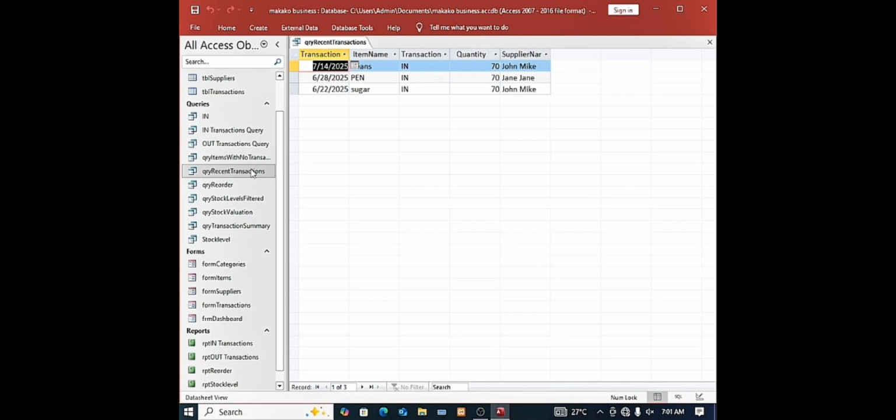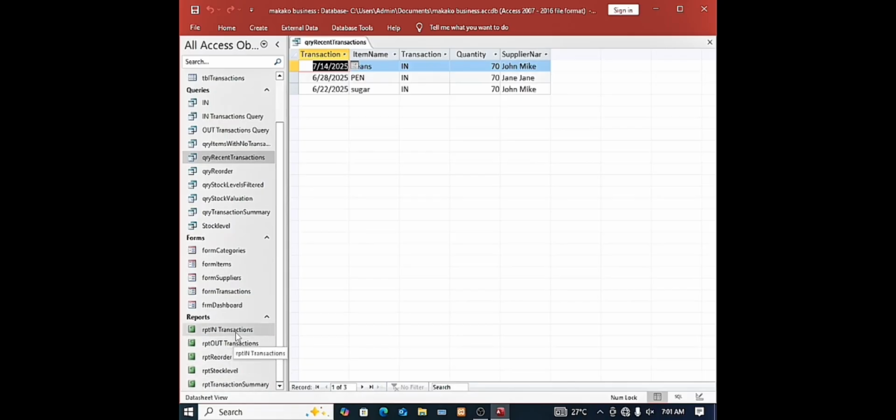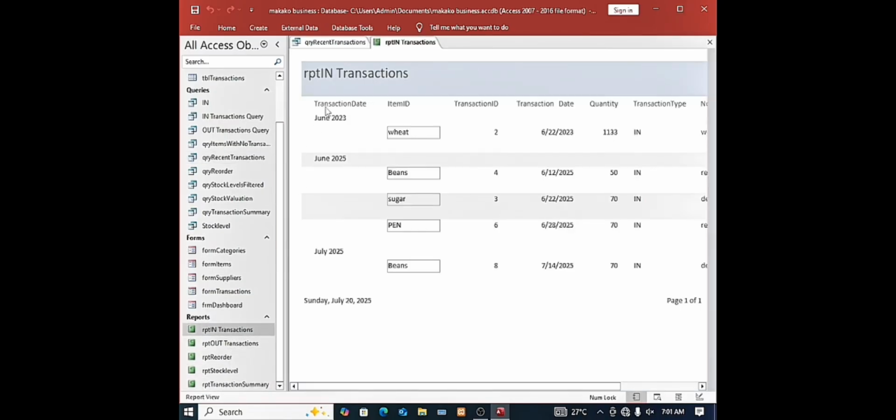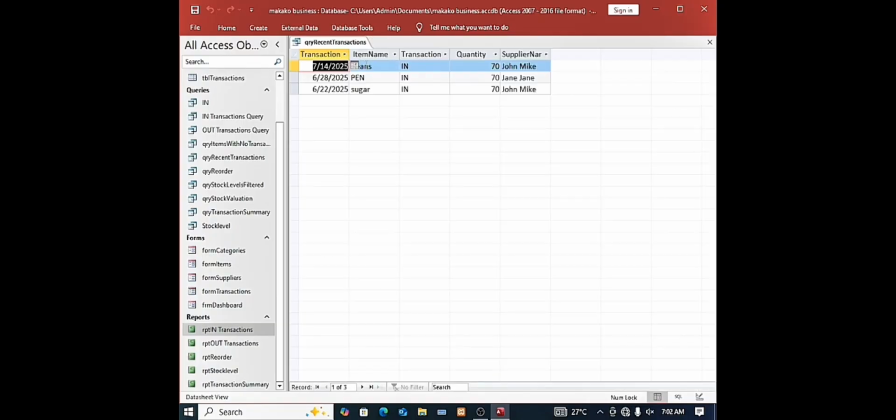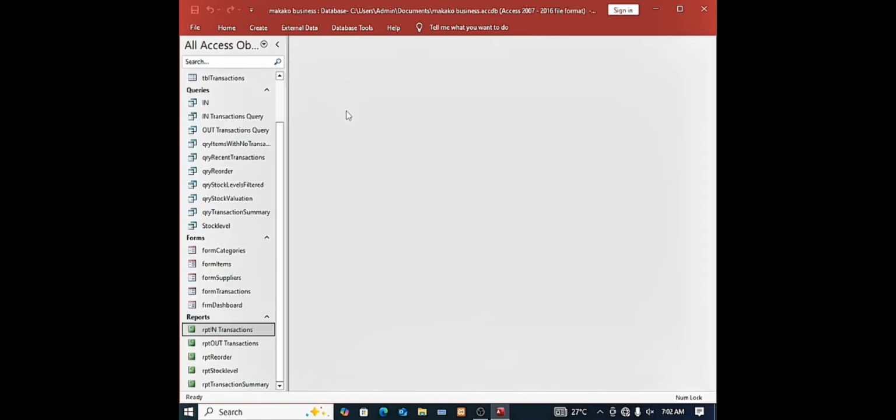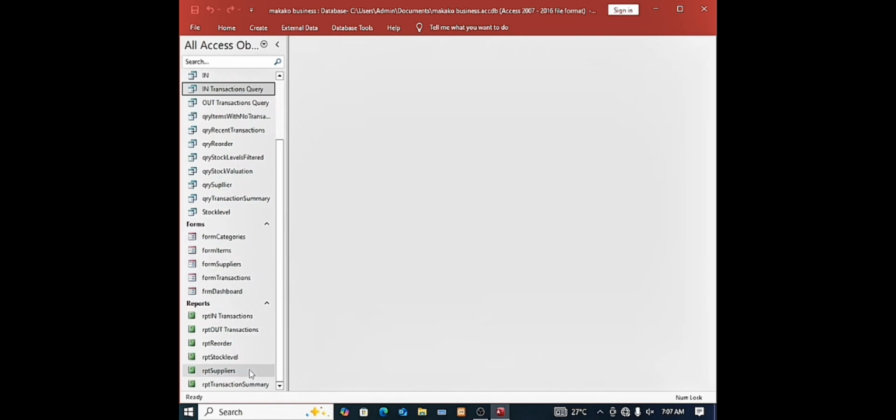Then we can need a report that shows recent transactions, though it's not compulsory. For recent transactions, we had the transaction summaries whereby we had grouped by date, meaning we know July is the recent stock or the recent transactions. With that, we can say we are through with our reports.